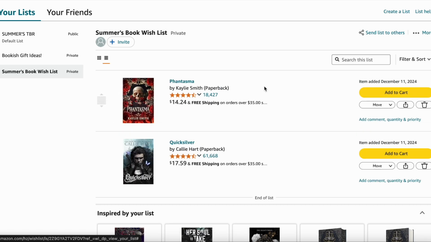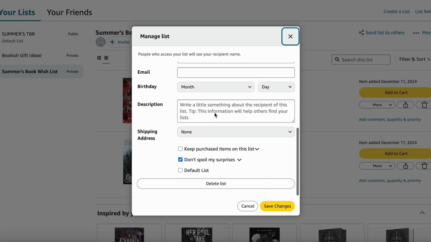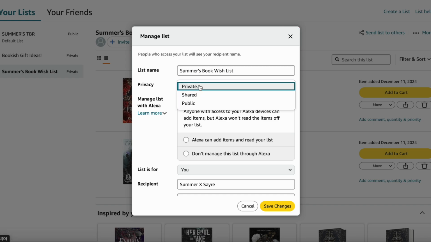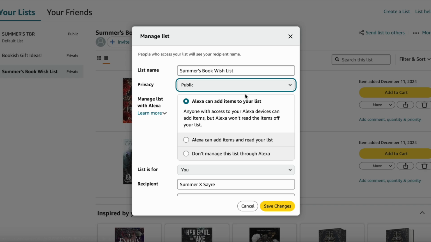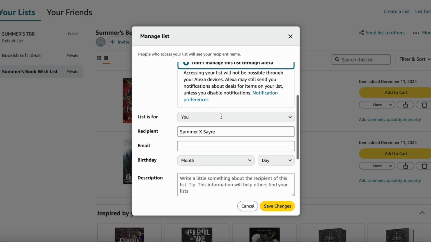So what you're going to want to do is see how it says private right here. So I do not want this to be private. So what I'm going to do is click manage list, and then you can switch all of these things to whatever you want. So I'm going to put it to public. If you just want it to be shared with people that you want to have it, you should click shared. I'm going to click public just for the sake of this situation. I don't have an Alexa, so I don't want it to do that.